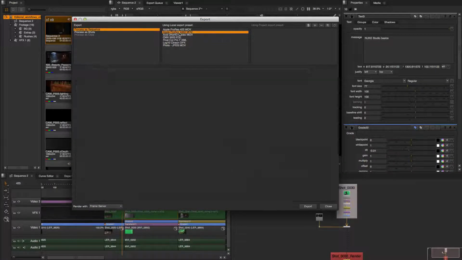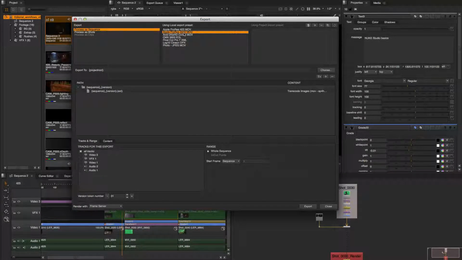I could create, for example, an Apple ProRes 444, and it doesn't matter which operating system I am. I can actually create QuickTime ProRes from any operating system in Nuke Studio, so Linux, Windows, or Mac. And I'm going to use the export structure that allows me to create a folder based on the name of the sequence. So it's going to use the sequence name, in this case sequence 2, the version number I'm going to give it here, and then it's going to create the actual file.